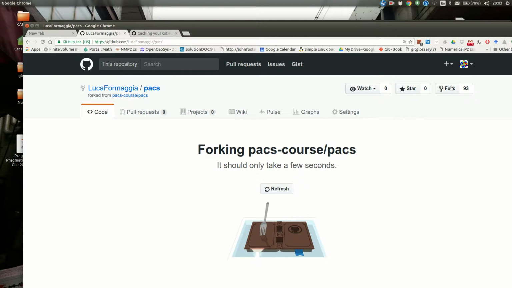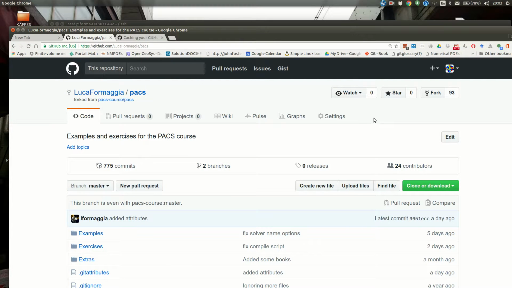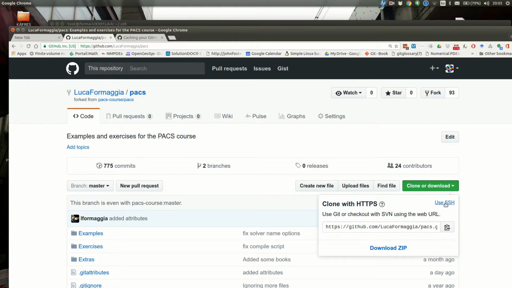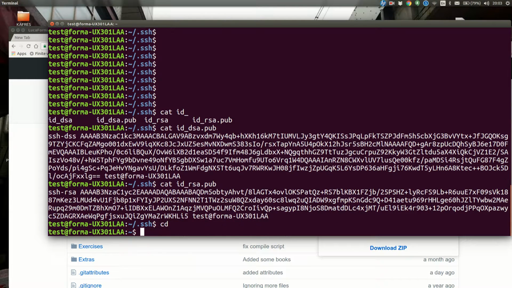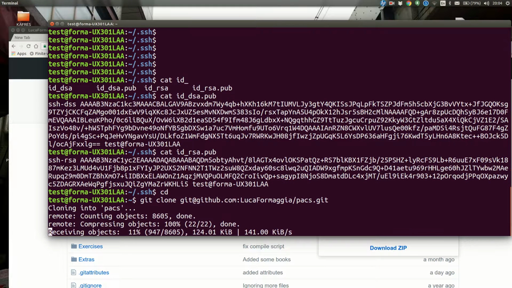Or you can create a new repository, of course. Here I'm just doing the fork because it's simpler. You may want to do that with your own repository. That is not so important. And now when you click clone and download, you choose use SSH. Okay? You copy, and then when you want to clone, you do git clone. Now you're cloning using SSH protocol.